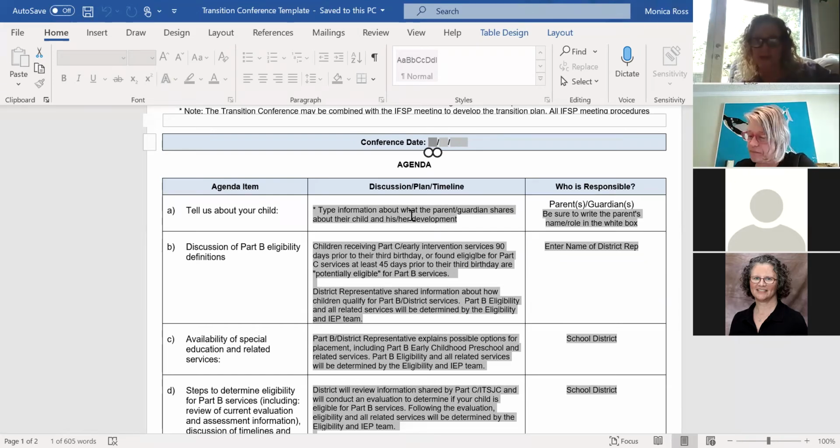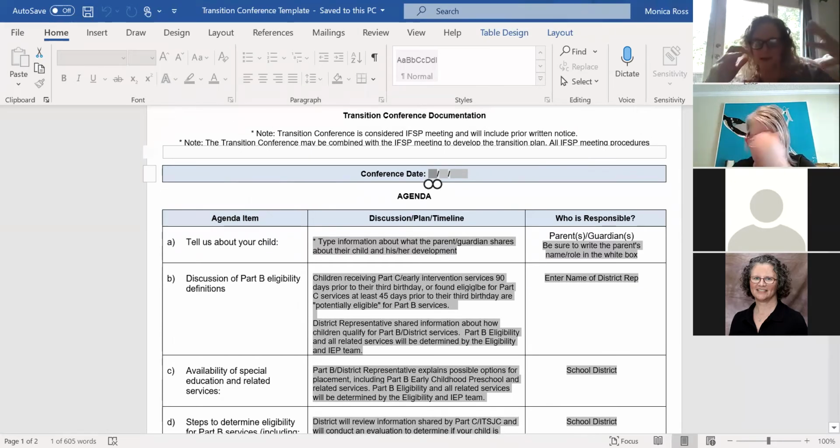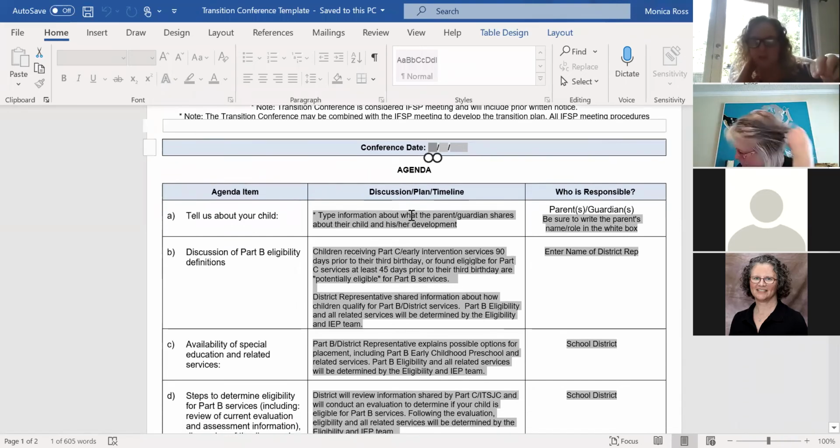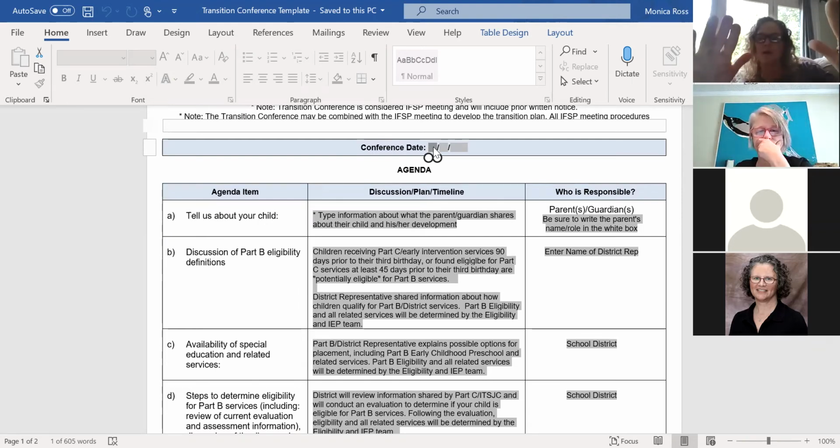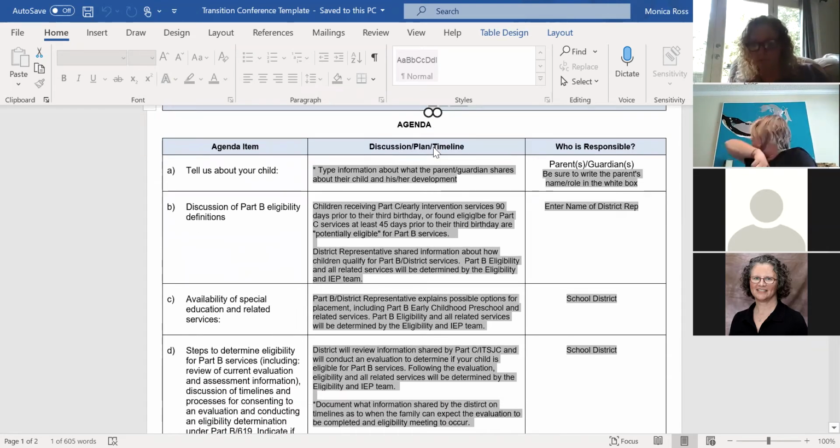Again, this template is directly off the database, just a Word document that allows you guys to do some cutting and pasting, which is my favorite function. So, transition conference date: the lovely part is when you fill this in on the database within the IFSP, it fills in on the database as well. You guys know what this looks like. I'm not going to spend a lot of time talking about this. I feel like you guys do a great job of including the information on here.